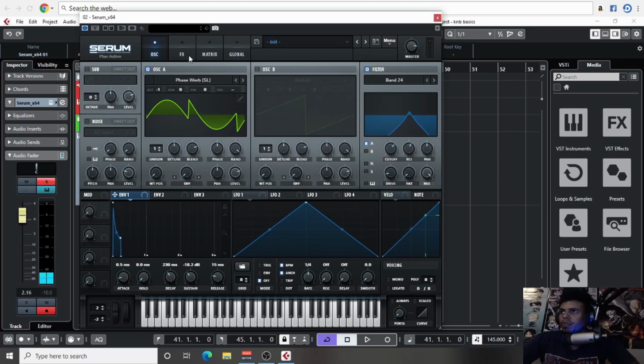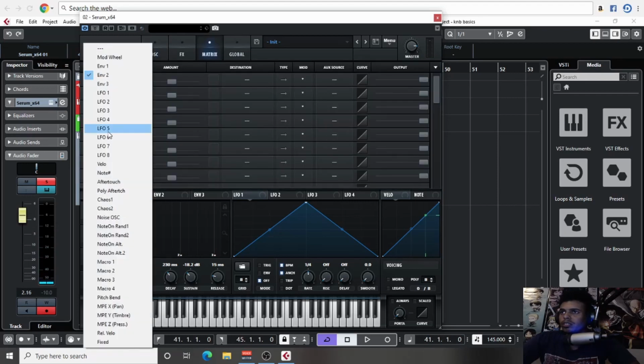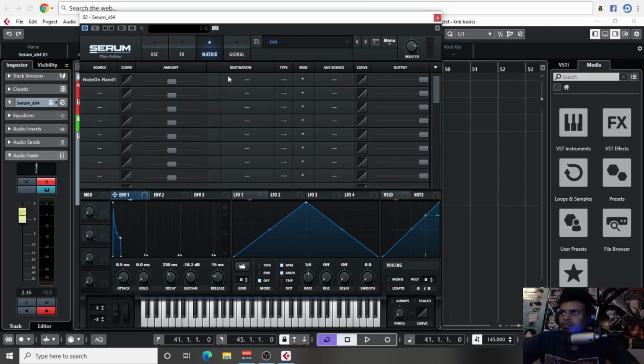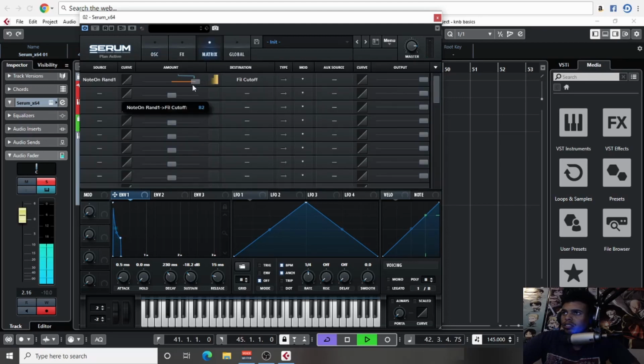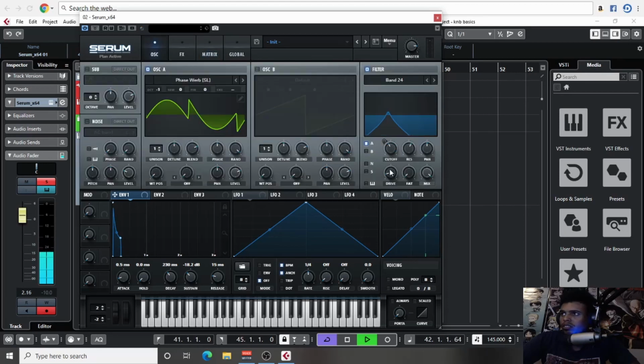Okay, sounding cool. So what we can do is we can do a note on random for the cutoff. So every time a note plays, the cutoff will move at random. We don't want it all the way 100%. Let's find a sweet spot in this section. I think there's something here.